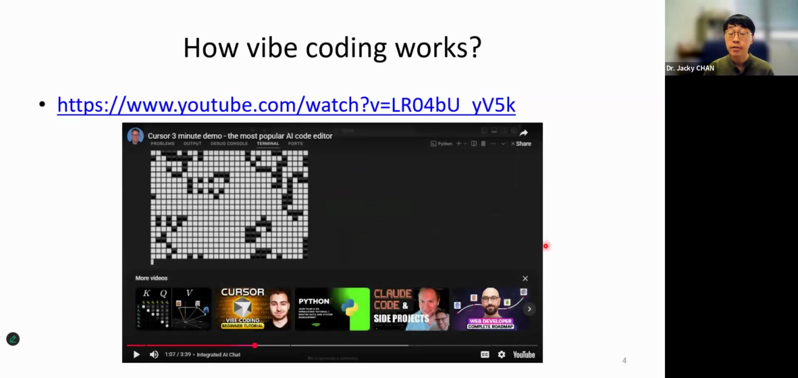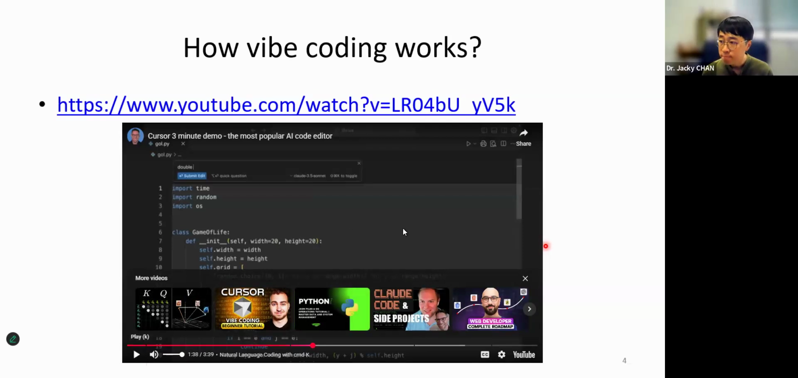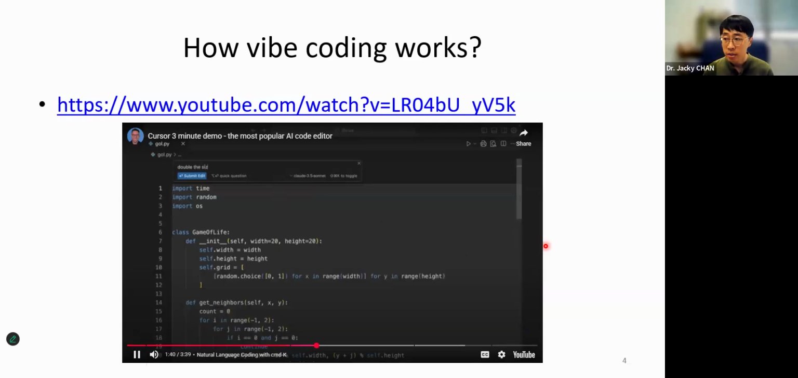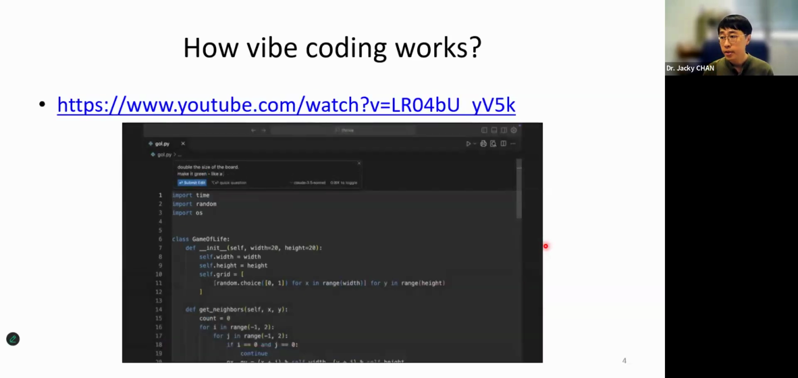Okay, so that's how it works. You can see that now you do not need to do it line by line. You just give descriptions of what you want. They also provide you some features. For example, after you see the game and you are not happy with it, you want to modify it, you can also do it. You can also say, okay, the size of the board, make it green like an Apple IIe.